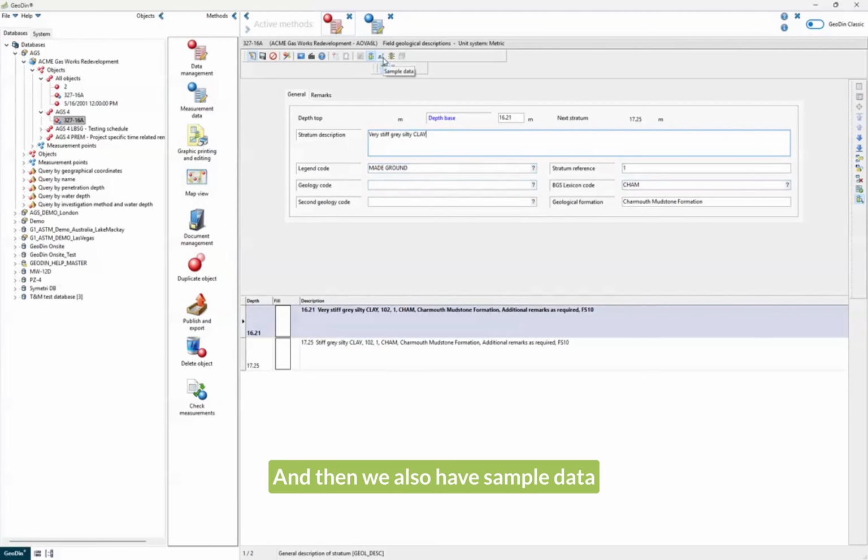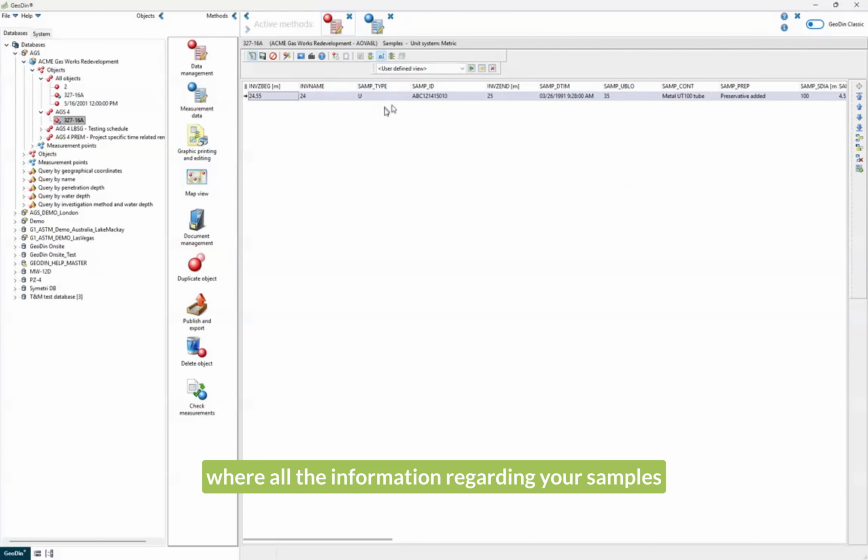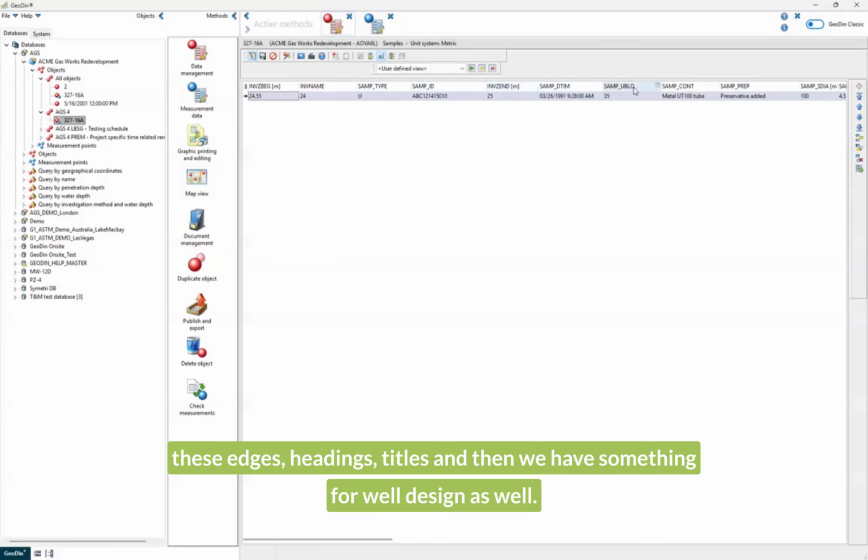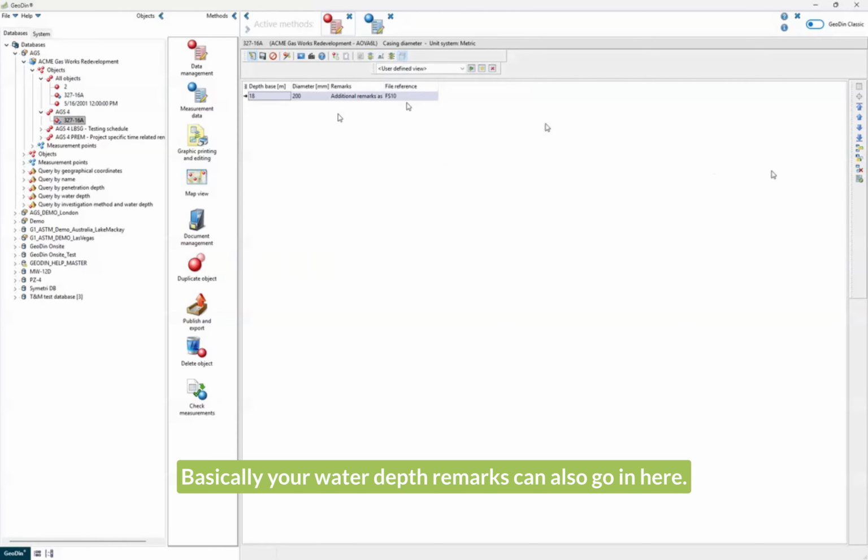And then we also have sample data where all the information regarding your samples for that particular location goes in here. As you can see here, we have all these AGS headings, titles. And then we have something for well design as well, if your project requires a well design to be conducted. And then this is for your casing diameter, depth related hole information. Basically your water depth remarks can also go in here. And then comes the measurement data.